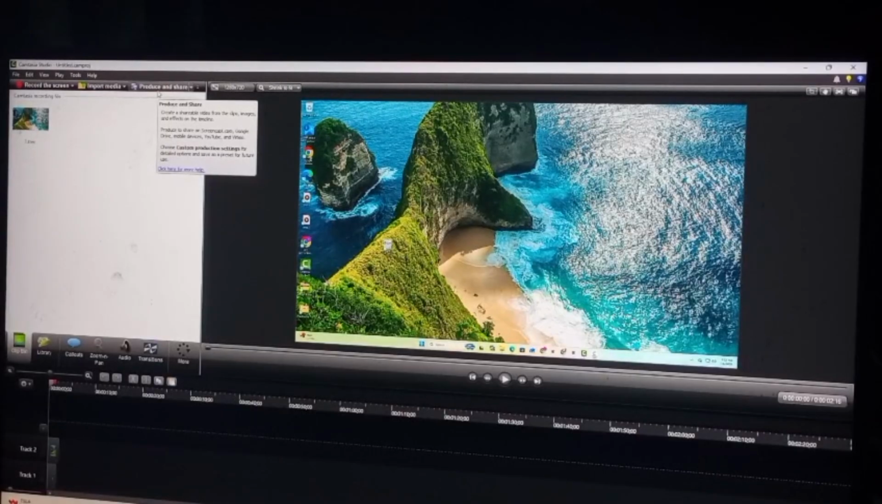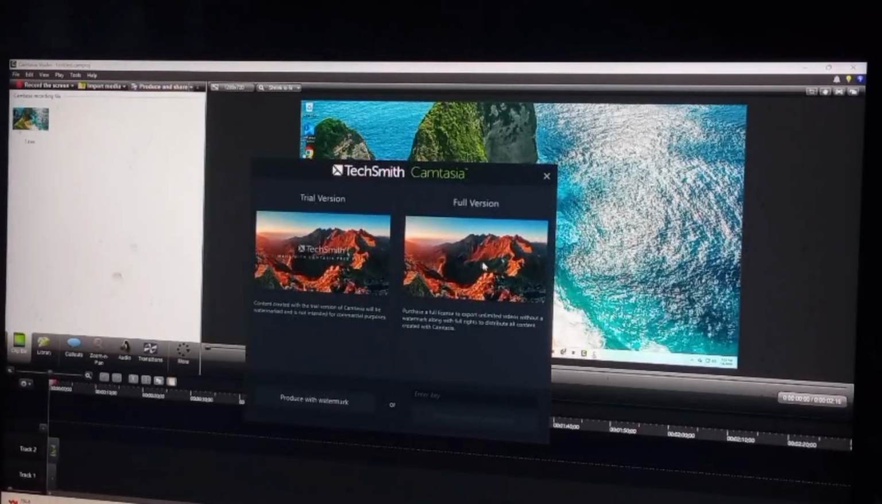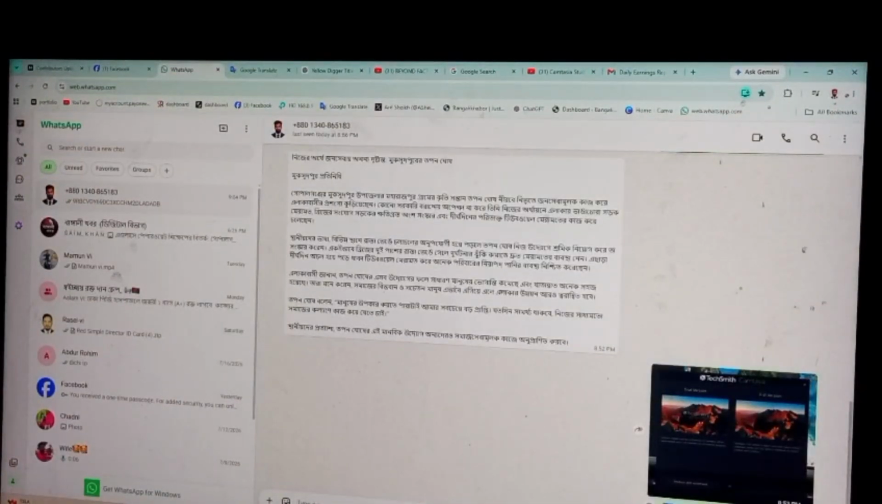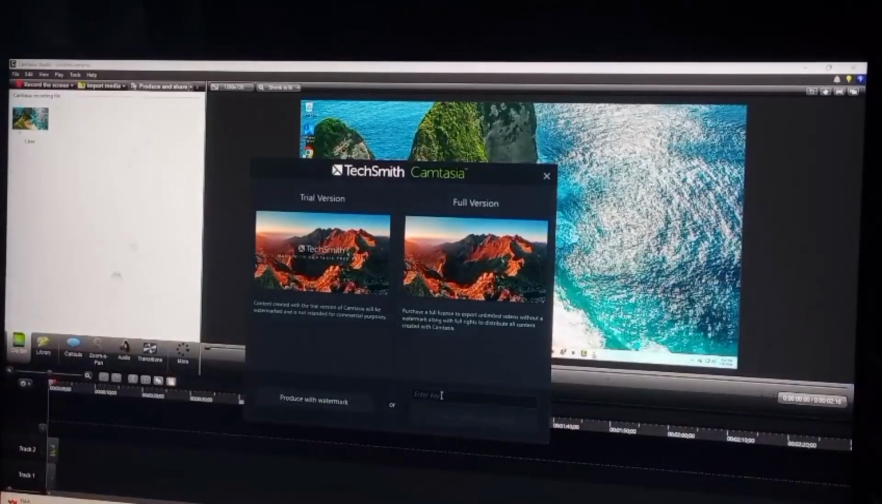Now click from base. Now you can see it opens a new interface with the trial version and full version, with watermark and without watermark, in the key enter. Now I manage the key enter in the shape. Now copy the Camtasia key without enter key, from the description box section, viewers.